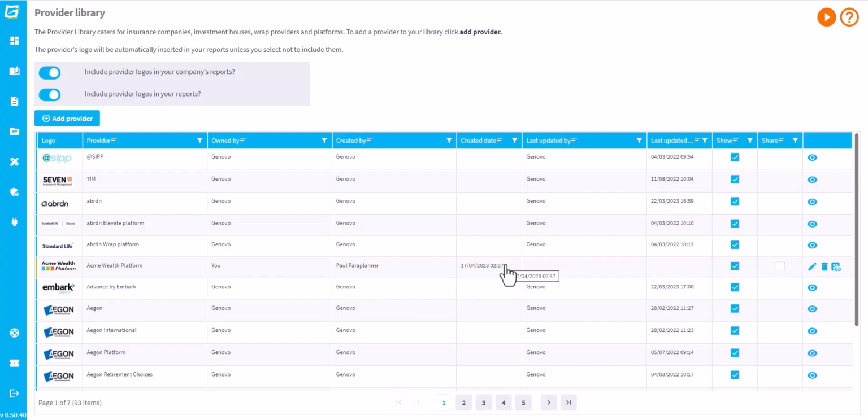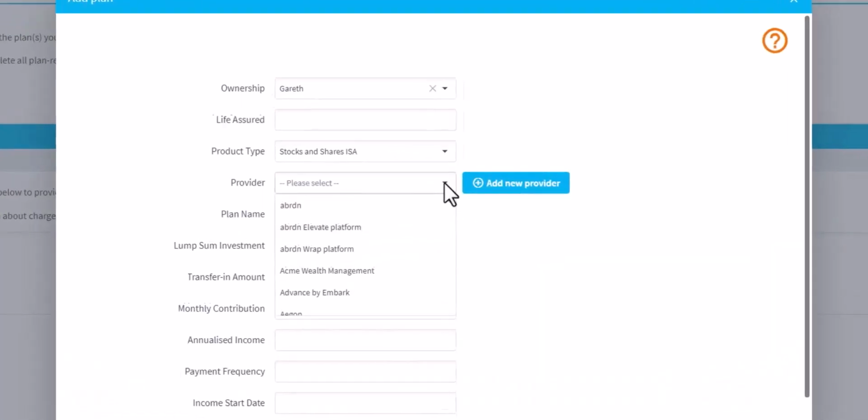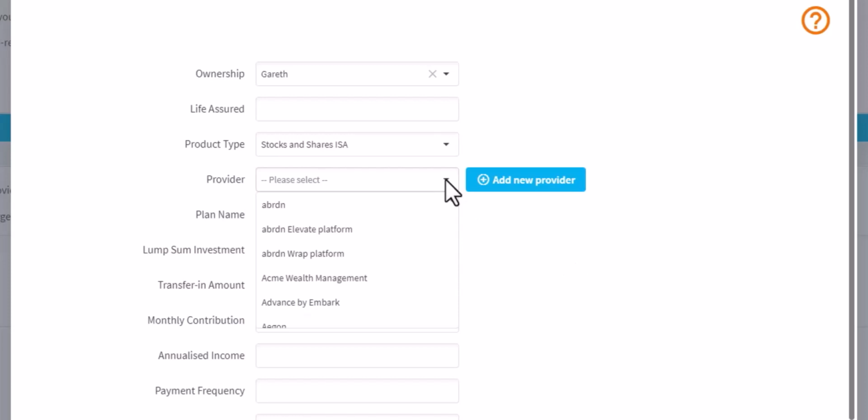If you don't use a particular provider, you can hide that provider by unchecking Show. This will remove it from the list of providers in the Add Edit Plan pages of the various recommendation sections and make the list more manageable and relevant for you and your users.